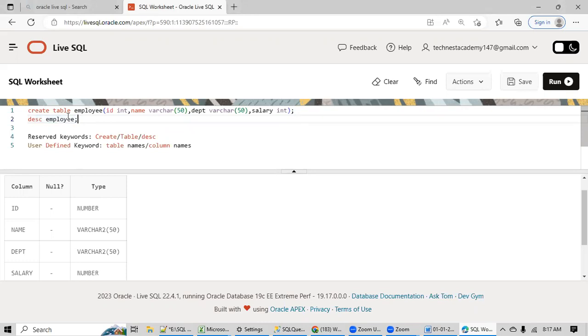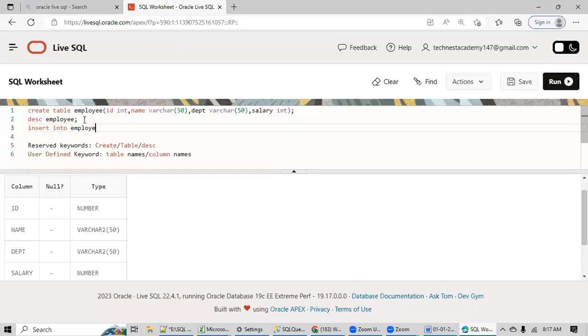Then what I was saying. So we have created a table. This is the structure. Now, what next? We have to insert data. To insert data, the command is insert into employee values. You see, this SQL is like simple English. So I'm telling the SQL engine that I want to insert into the employee table. What do I want to insert? I want to insert values. Then you have to write the values you want to insert.